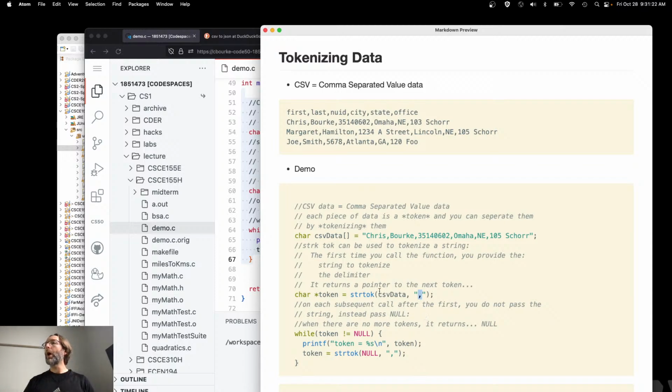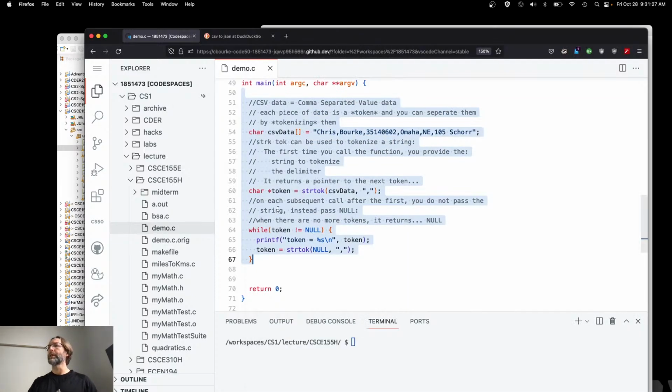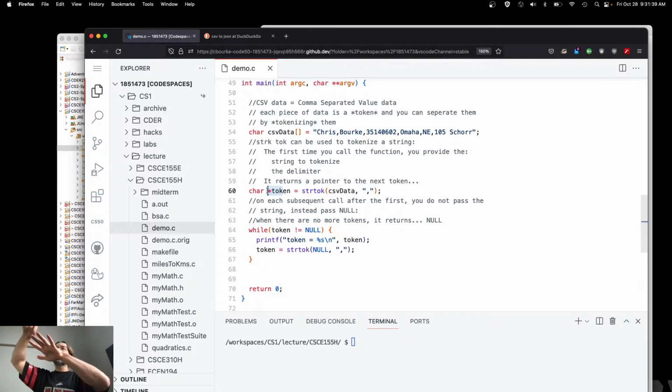The first time that you call it, you provide the string that you want to tokenize. Let's just go over here to the actual code. The string that you want to tokenize along with the delimiter that you want to use. You can go into a while loop here because it returns a pointer to the next token. So here's the first token, here's the second token, third token, fourth token, fifth token, etc. And then finally, when it's done tokenizing, it returns null.